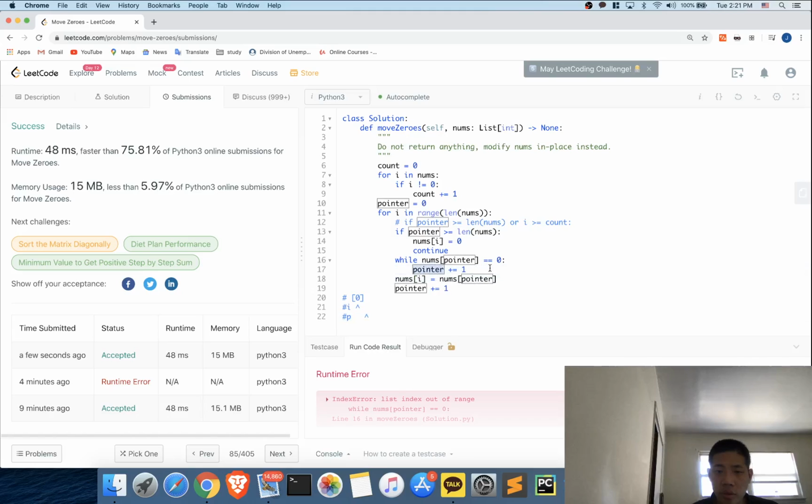Nums pointer, it'll just go here. And I see, this will cause a problem if there are not enough non-numbers here. So it'll just go on and on and on. It just has zeros inside nums, and it'll go on and on, and it'll basically go here.